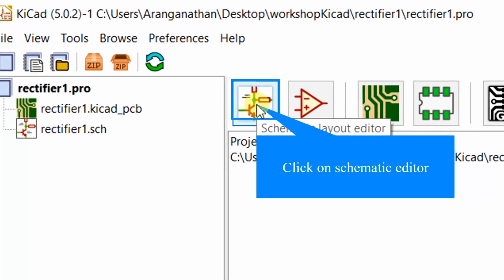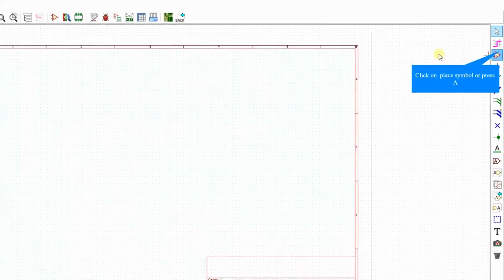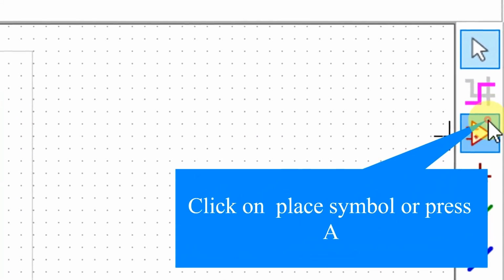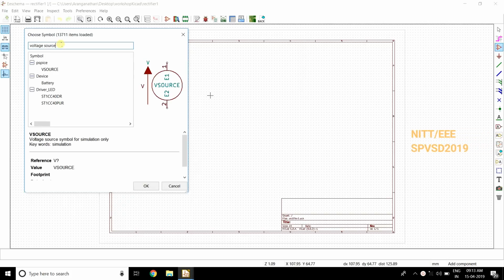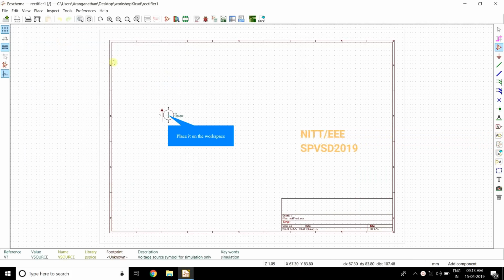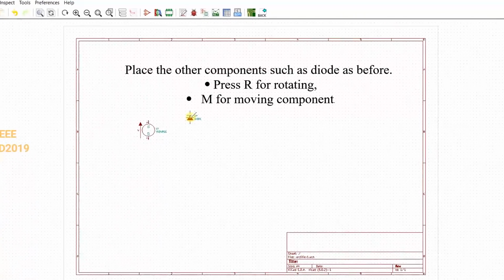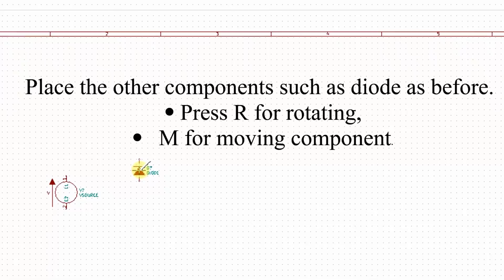Click on Schematic Editor. Now we are in the KiCad Schematic Editor, or Eeschema. We can start adding new components. Click on the Place Symbol button and choose each required component from the dialog. For example, search for voltage source. Place the component in the required place. Place the other components, such as a diode, as before. Tips: R for rotation and M for moving.